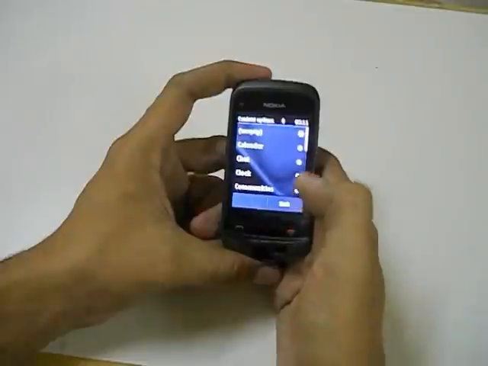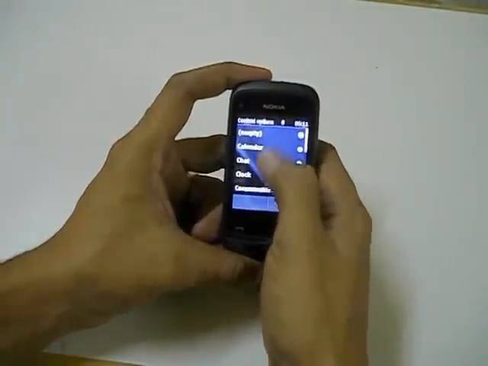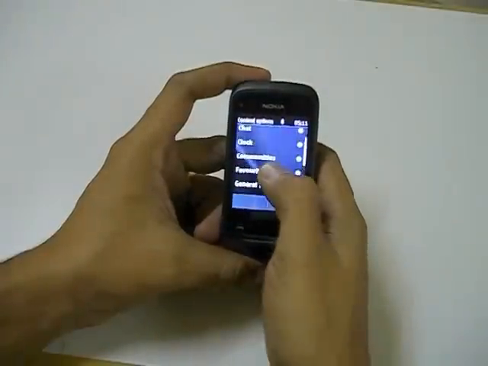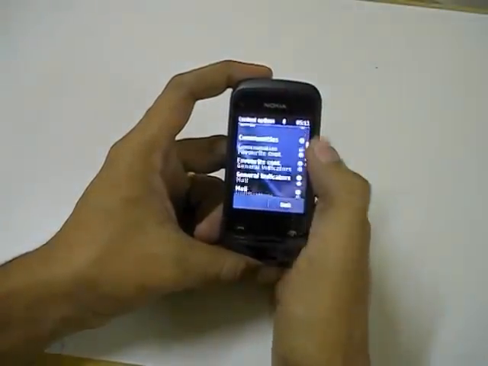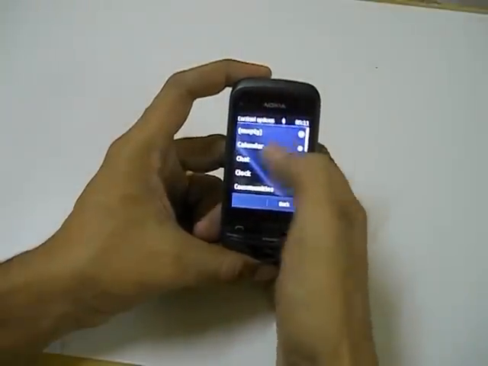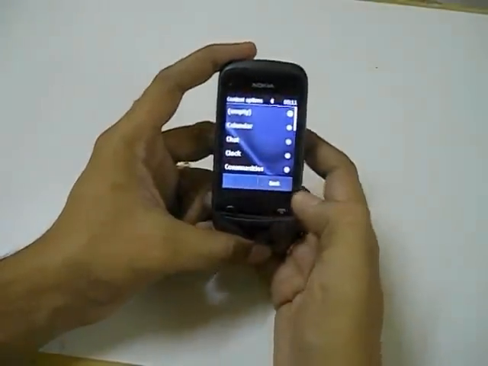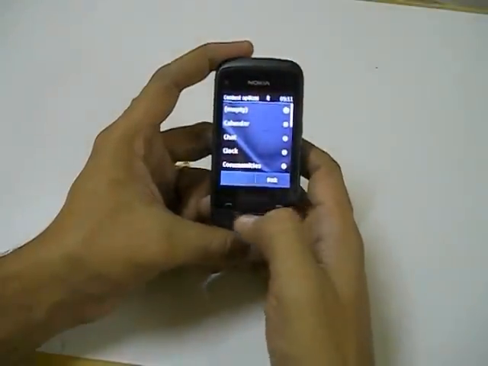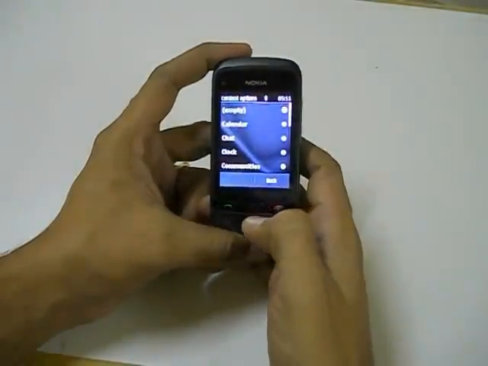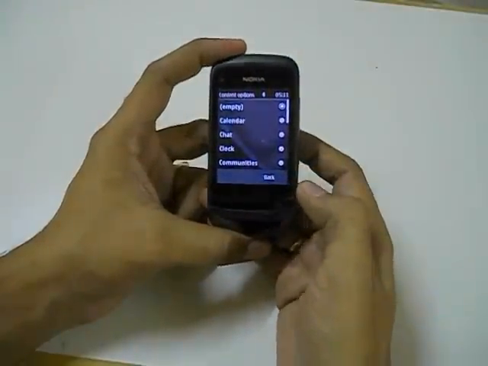My personal favorites are calendar, then email, then favorite bar and the shortcut bar. When we select the calendar as a widget, we get all the upcoming events displayed on the home screen. Then for the email, we get all the new emails displayed on the home screen, all new email notifications.